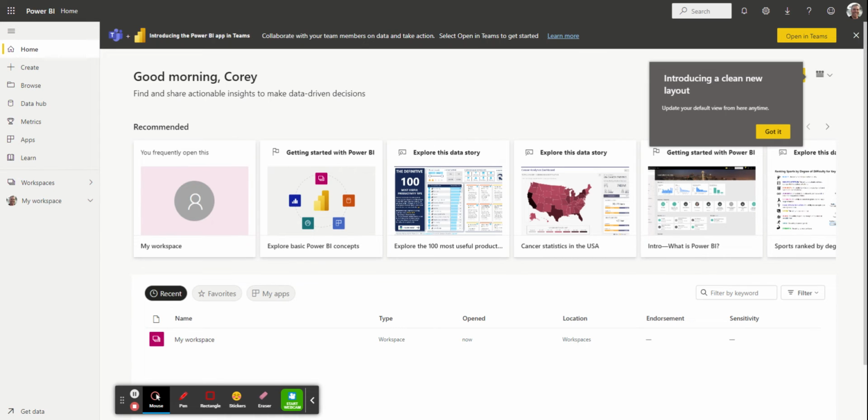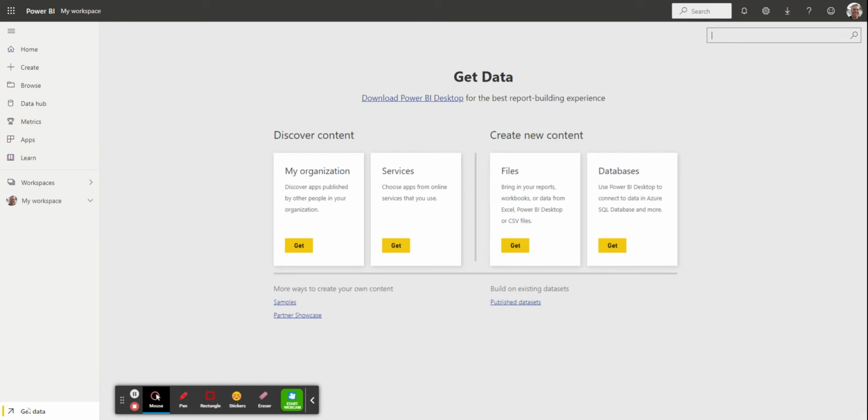If you don't see it, that's okay. It's down at the bottom left-hand corner of your screen with a little upwards arrow on a 45-degree angle, right here where you see my cursor move. If you click Get Data, it's going to bring you to the Get Data screen. You'll notice there are a few options here. I'm not going to teach you everything you need to know about Power BI, but I will teach you how to get files. You're going to create new content, go under Files, and select Get.